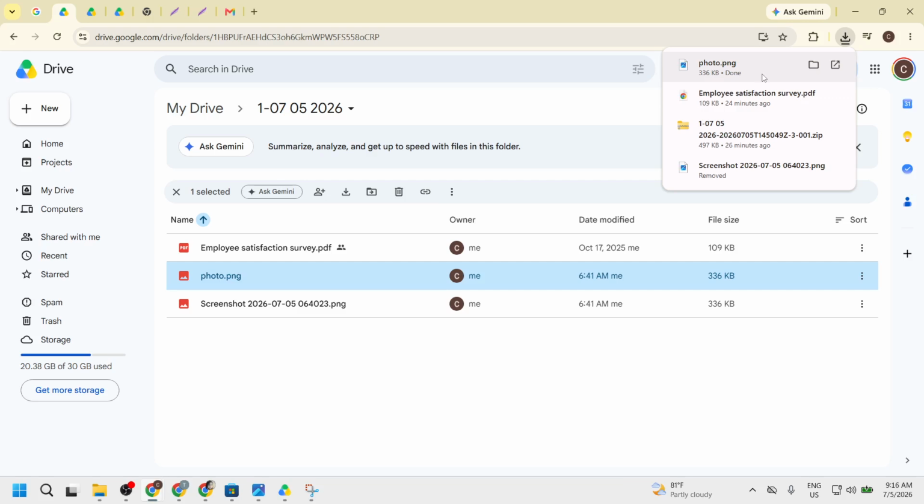The image will now save directly to your computer's Downloads folder. You can usually find this folder by navigating to your File Explorer or Finder. Knowing where your files are saved is important because it helps you locate them easily later. Once the download is complete, you can open the image from your Downloads folder or access it from wherever you save files.